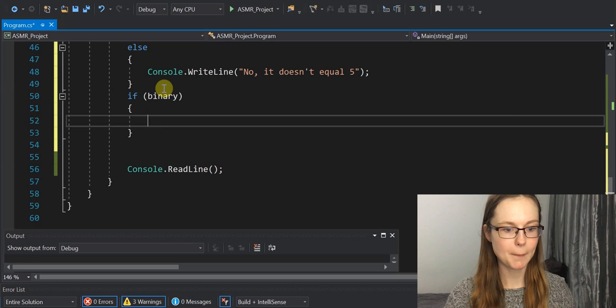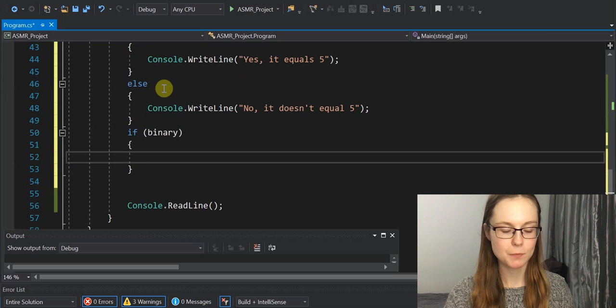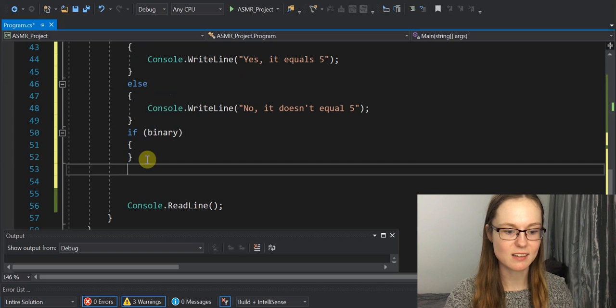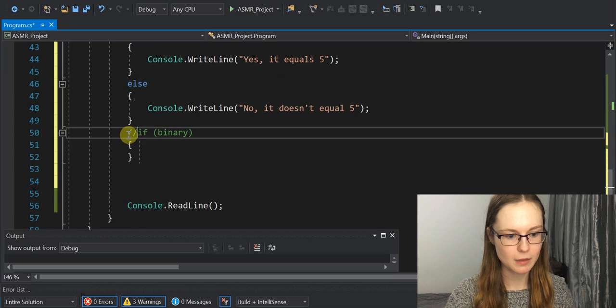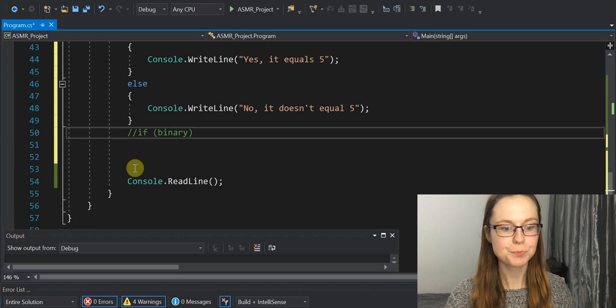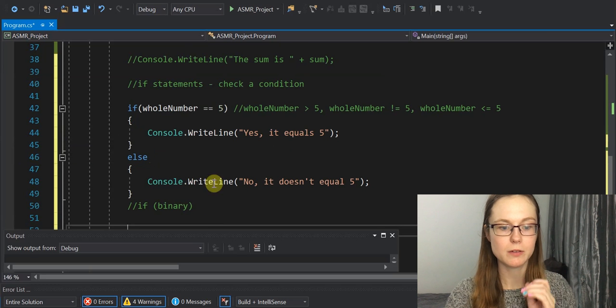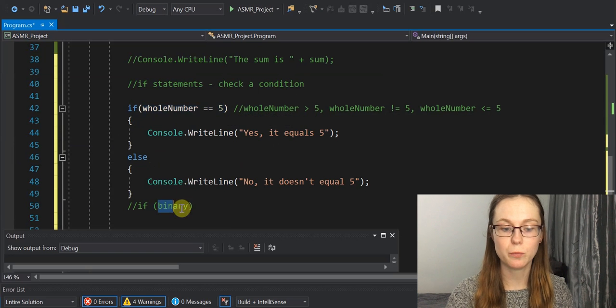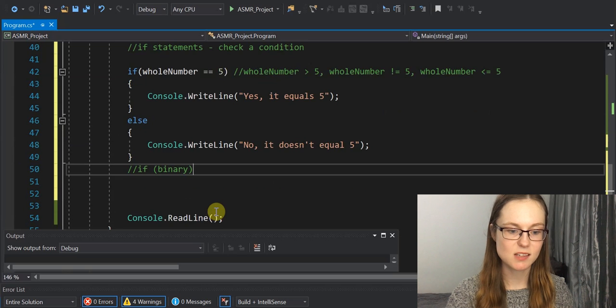So yeah, we can then do something based on that. But I'm not going to do anything because it would just be like console write line or something like that again. Anyway, that's just another example. Let me just actually comment this out. So you can check something with an actual condition there, or you can just check an actual boolean. So either is fine.